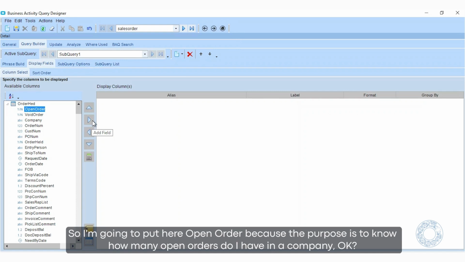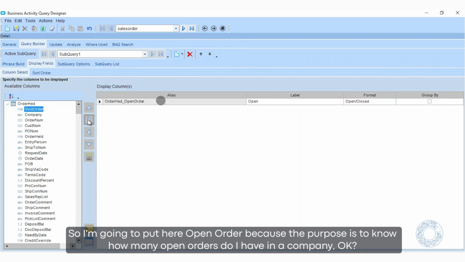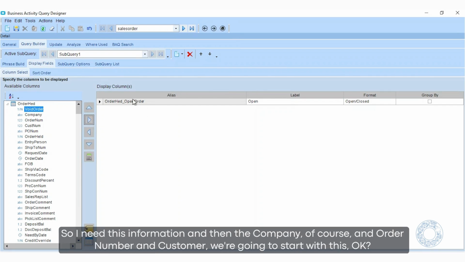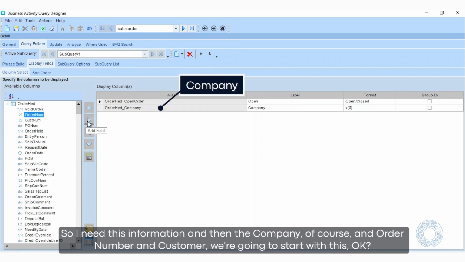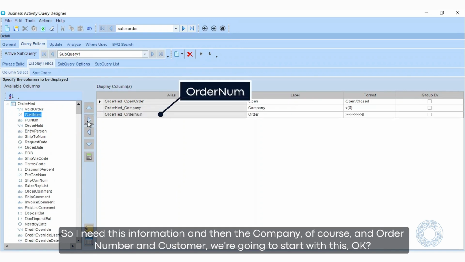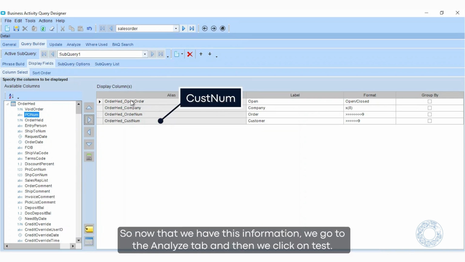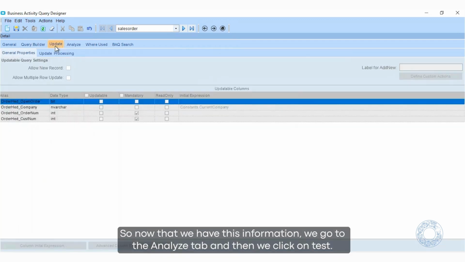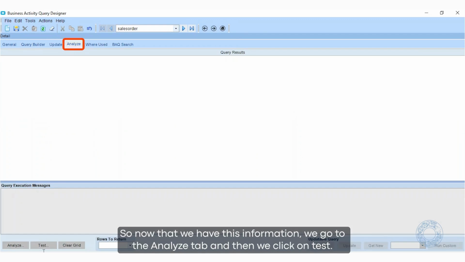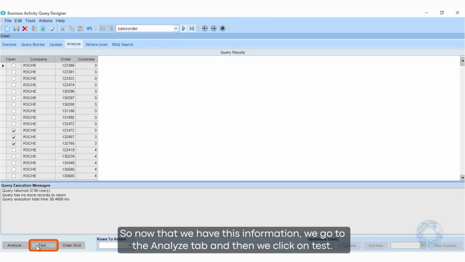So I'm going to put here open order, because the purpose is to know how many open orders do I have in a company. Okay, so I need this information, and then the company, of course, and order number and customer. We're going to start with this. Okay, so now that we have this information, we go to the Analyze tab, and then we click on Test.